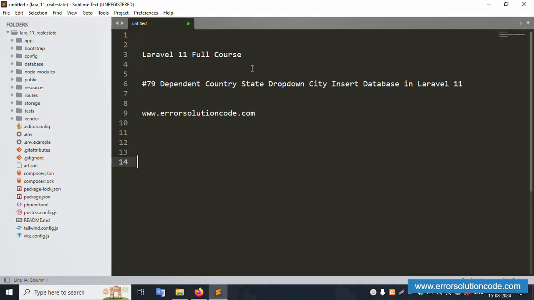Today I am discussing Laravel 11 full course, part 79: dependent country, state, dropdown, city, insert into database in Laravel 11.